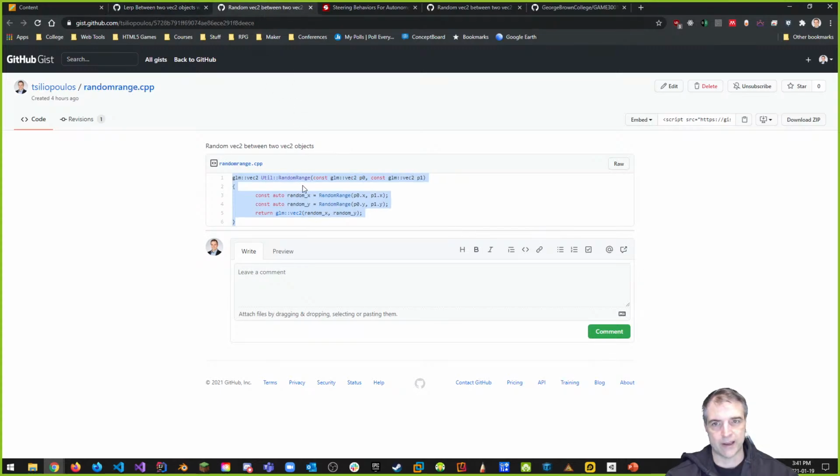I did the same thing for random range, a random range between two vectors. Sometimes we'll need to use that as well. Okay, cool. So lerp and random range as an example.